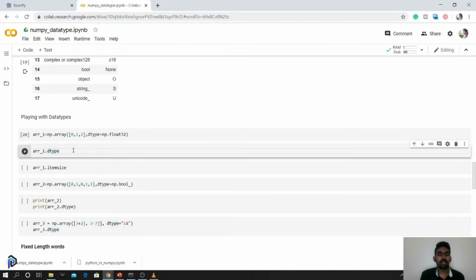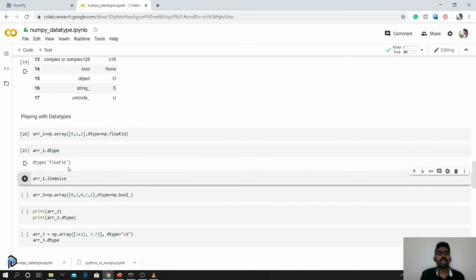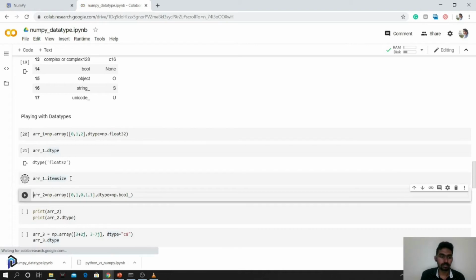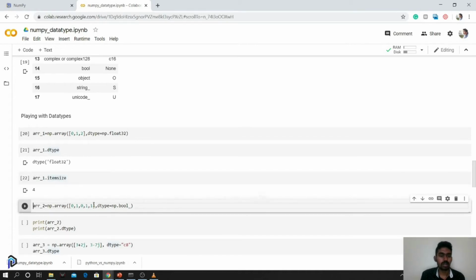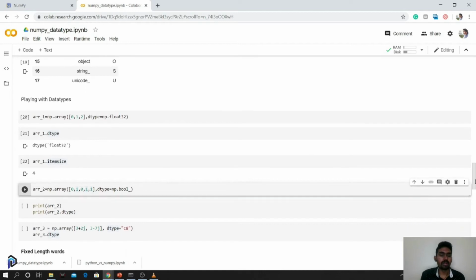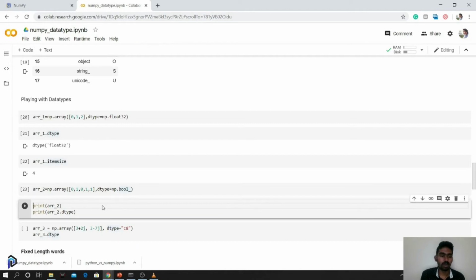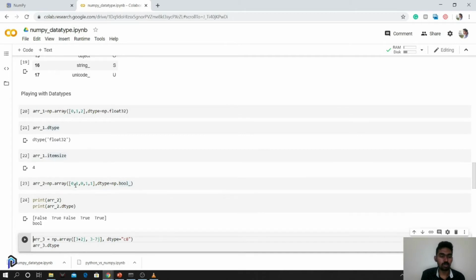So we know the data type is going to be float, and the itemsize for float32 should be around 4 bytes. Similarly, what I'm trying to do over here is creating a list of zeros and ones with the data type as boolean. Boolean has either True or False. All the values that are 0 should be False and the other values should be True. I hope you are able to follow me over here.